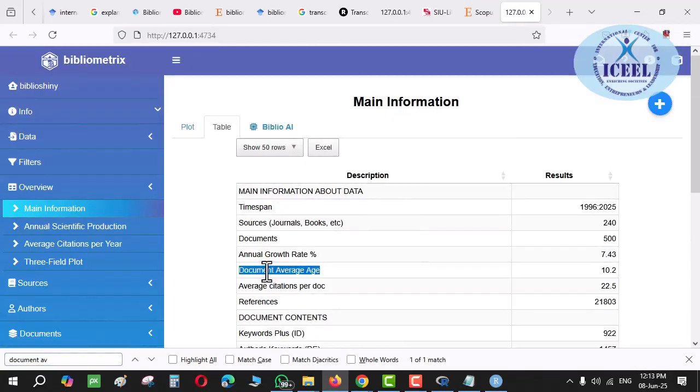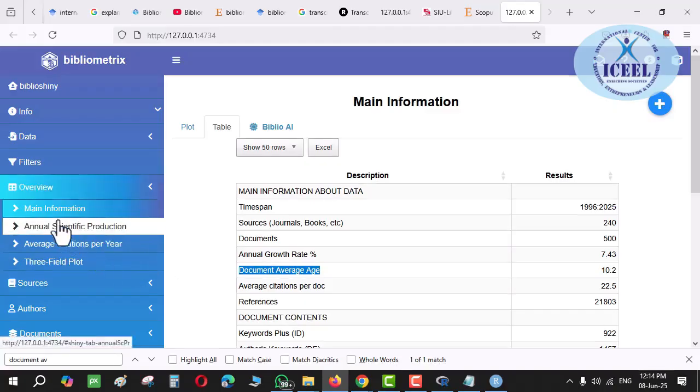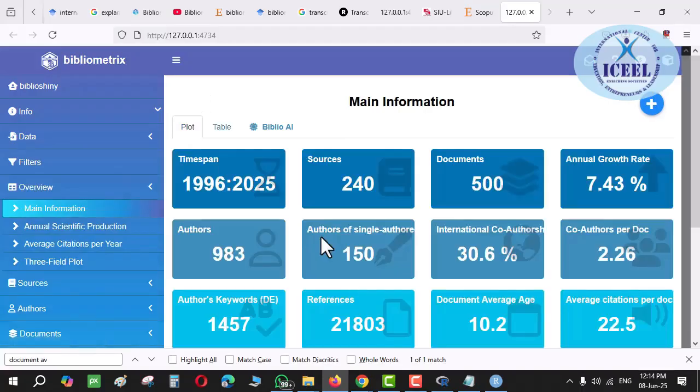Document average age. What does it mean, guys? Document average age is the average time passed since a document, like an article, journal or book chapter, whatever you selected, was published or created. It is generally used in bibliometrics analysis to understand the maturity or relevance of the research output, helping you understand the age distribution of the collected documents. From this you get an idea of how long the relevance of my field has existed, right?